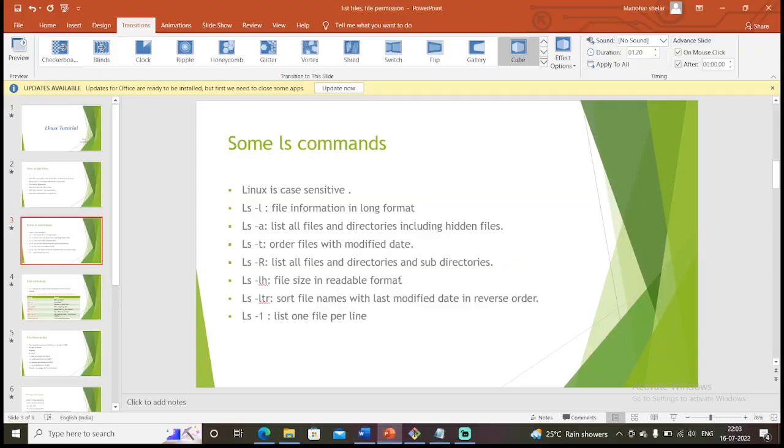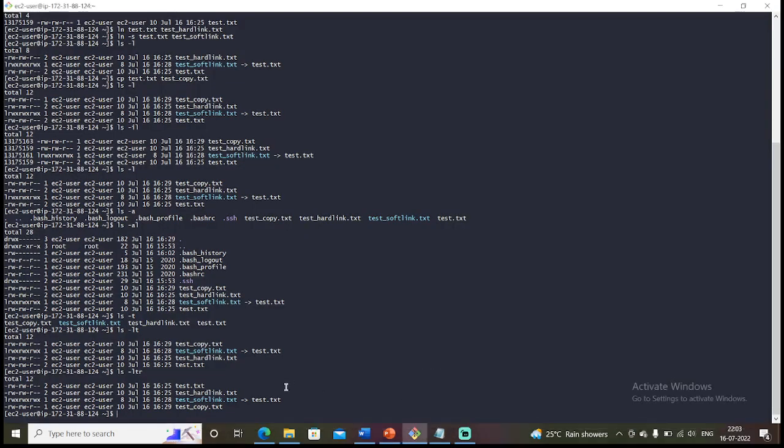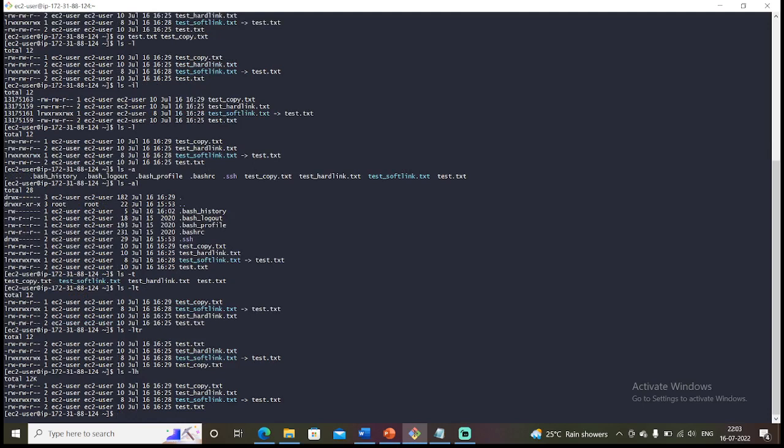To check the file size of a particular file, we can see here that this file is 10 bytes and this file is also 10 bytes, and the soft link file is 8 bytes. If you want to list the files with the file size in human readable format like KB and MB, we can always use ls -h. H will provide us the file size in a human readable format. Basically this file is in bytes, so it is just mentioning it in bytes only.